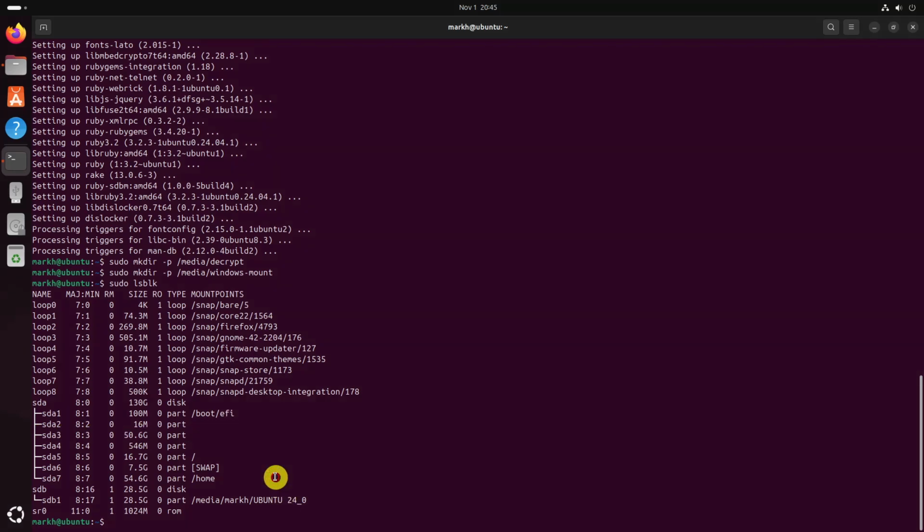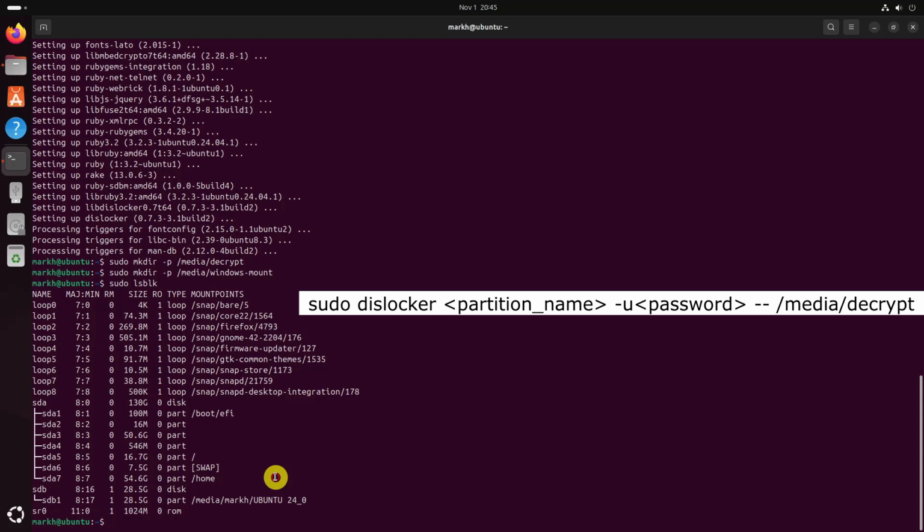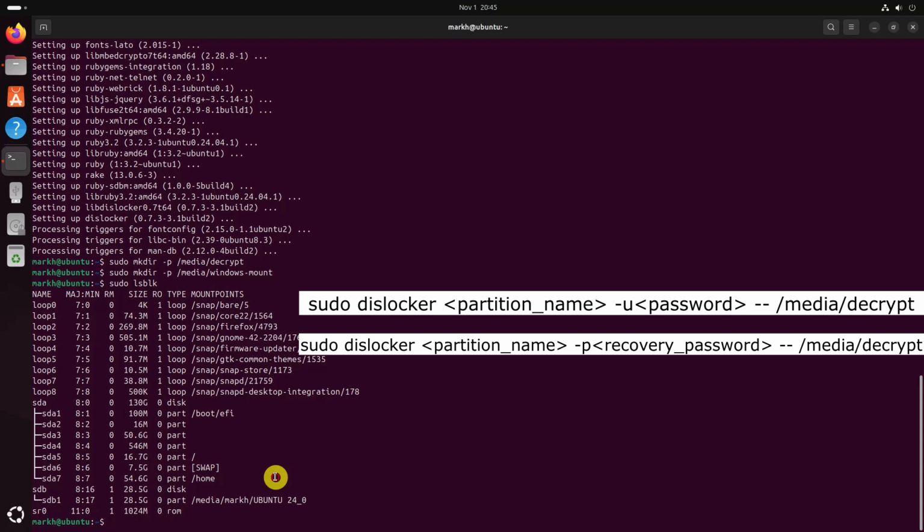The next step is to decrypt the partition and mount. If you have the BitLocker password, use the dislocker command in this fashion. If you only have the recovery password, use the command in this fashion. Replace the partition name and password with actual values.